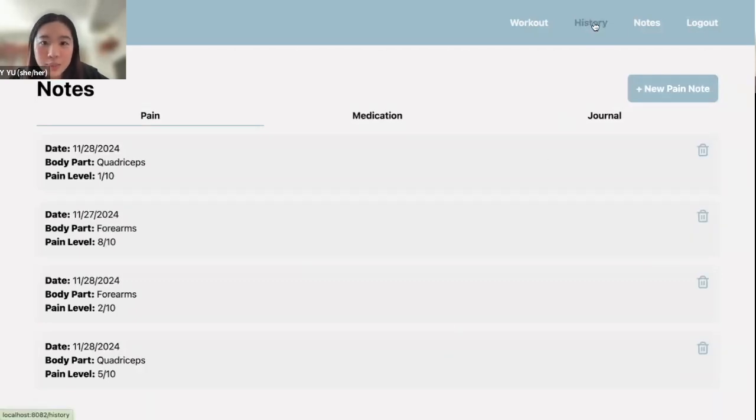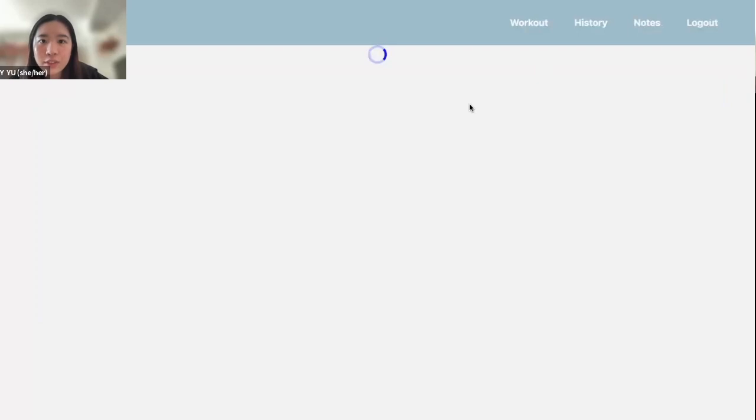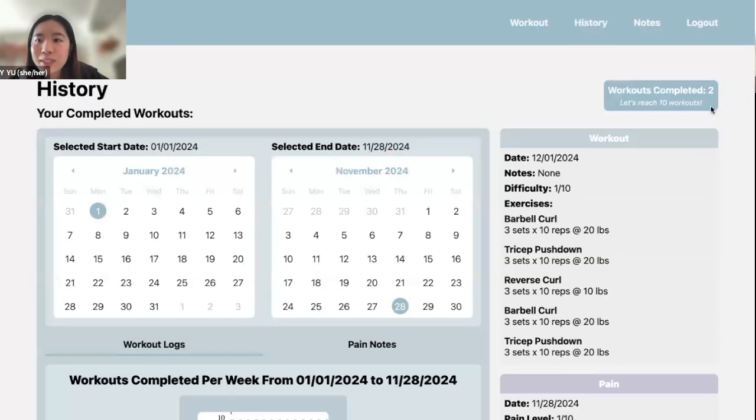Now, hopping over to the history page, we have 3 different key features on this page. The first one being the streak counter, which will keep track of the number of workouts the user has completed. And based on this number, the user will be shown a different series of random motivational messages to keep them going. So if I reload this, you can see that the message changes.